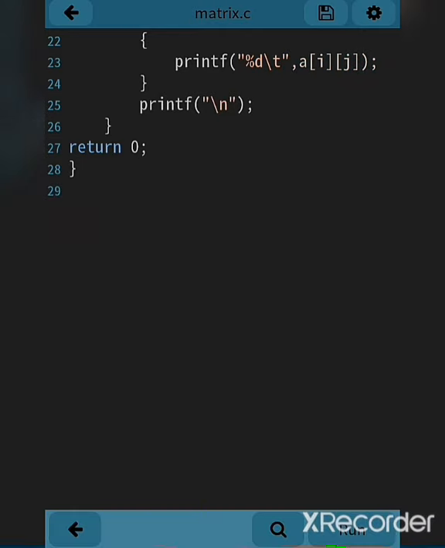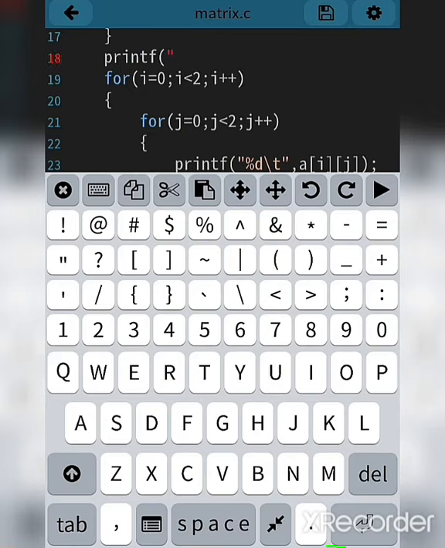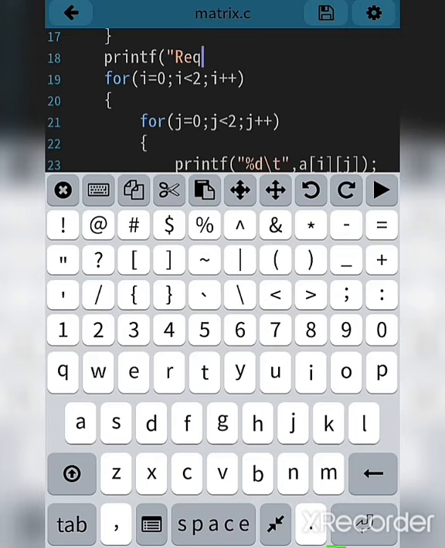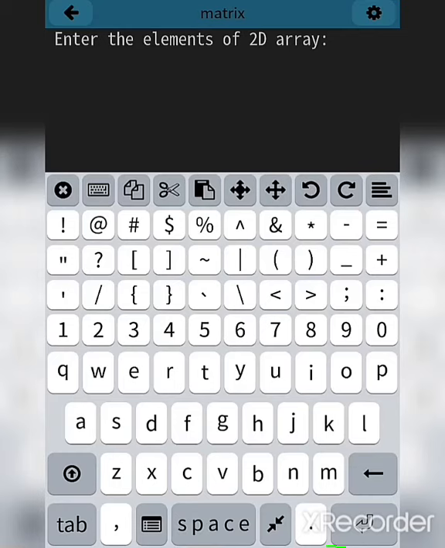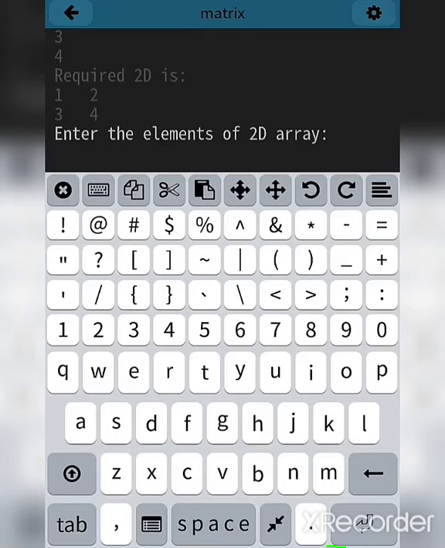Let's add \t for a tab here and a printf statement telling us that the required 2D array is... oh, I forgot about the 2D array text. But you know what I'm doing here. Let's check it for 1 2 3 4. Yeah, see, the required 2D array is 1 2 3 4.